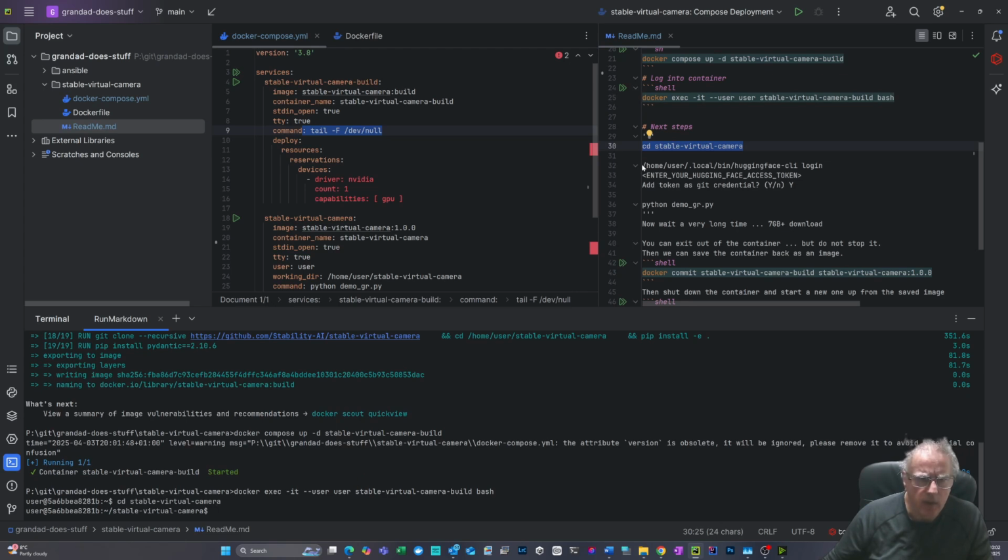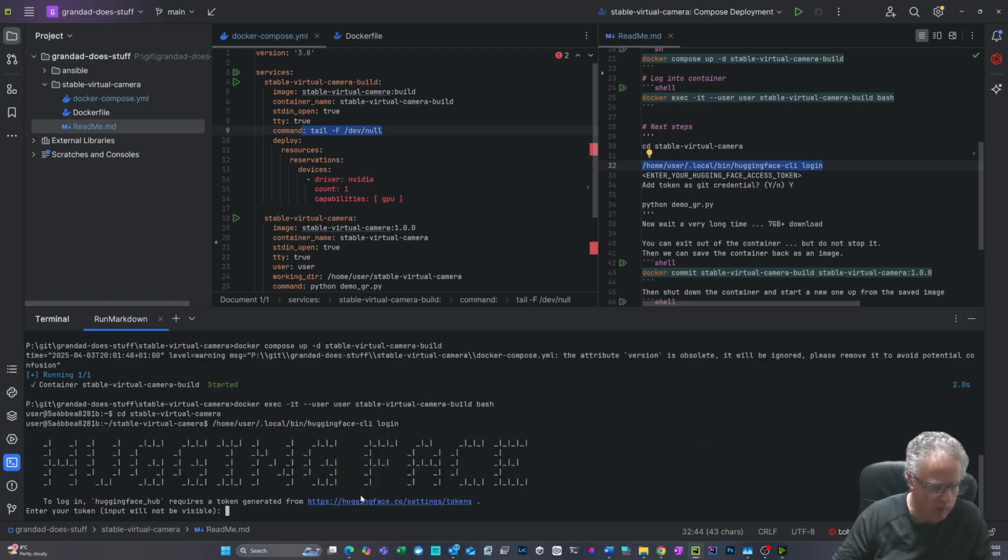I need to do a Hugging Face login, which is that one there. A slightly strange path: it installed the CLI in a path that's not on my system path, so I've just spelled out the full directory. You only ever do it once, so let's not be too bothered about that. I have to put in my Hugging Face credentials, so I'll show you how to get the Hugging Face credentials.